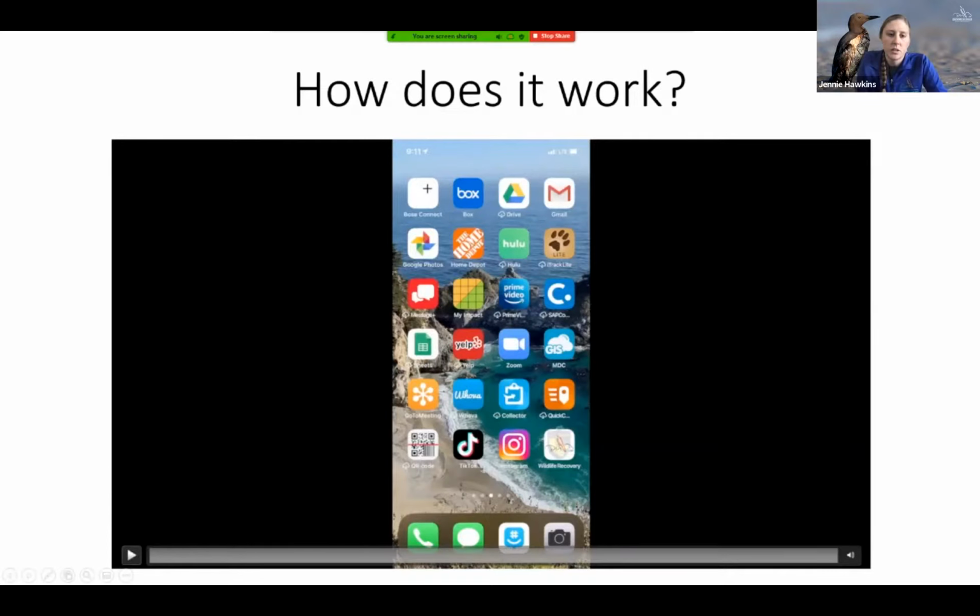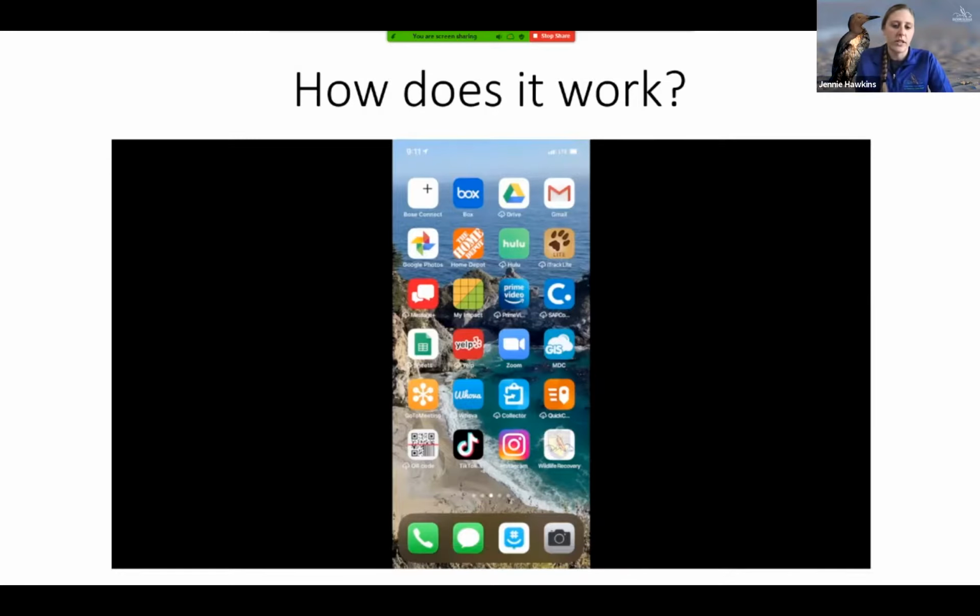So I put together a quick video, about 5 minutes long, that walks through how the Wildlife Recovery App works and all the different data points and types of information we can collect with it. So if you want to play that video.